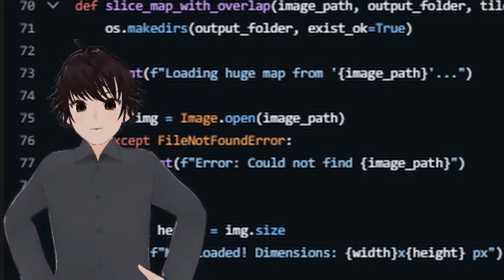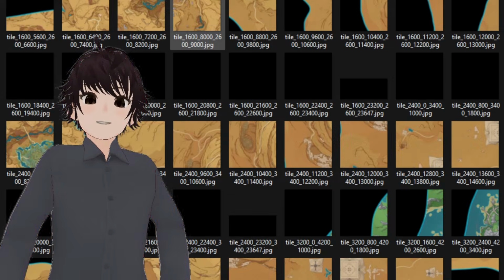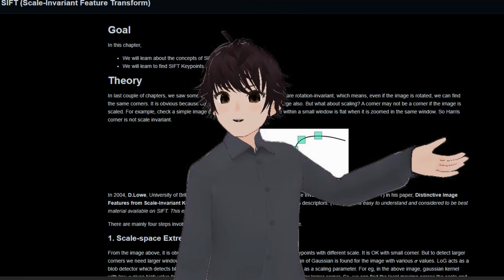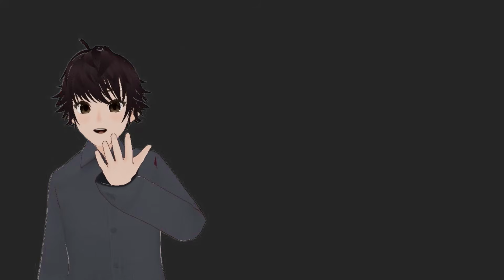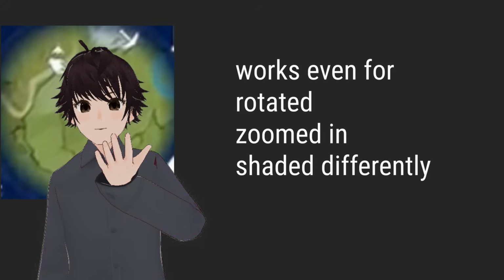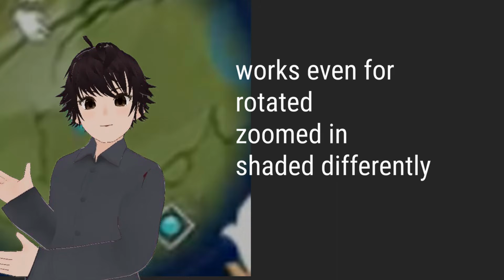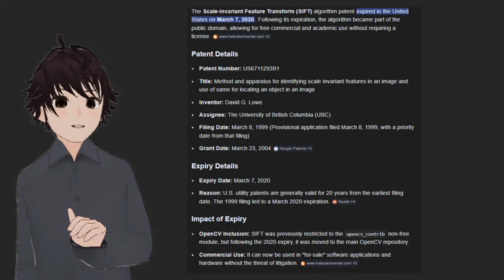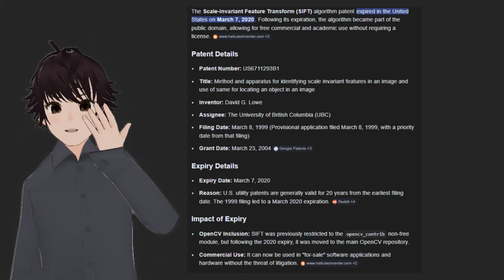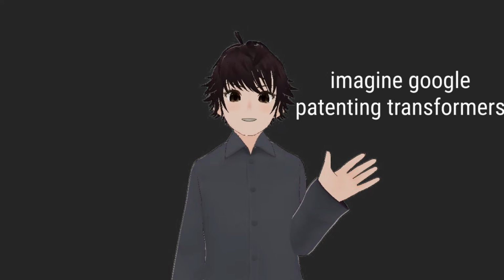With my map chopped up, I needed an algorithm to match the features. I started with the gold standard of computer vision, SIFT. SIFT is incredibly robust. It can recognize a mountain whether it is rotated, zoomed in, or shaded differently. Fun fact, SIFT was actually heavily patented for nearly 2 decades, meaning you could not even use it in commercial projects without paying, though that patent did recently expire. I didn't know you could patent algorithms.